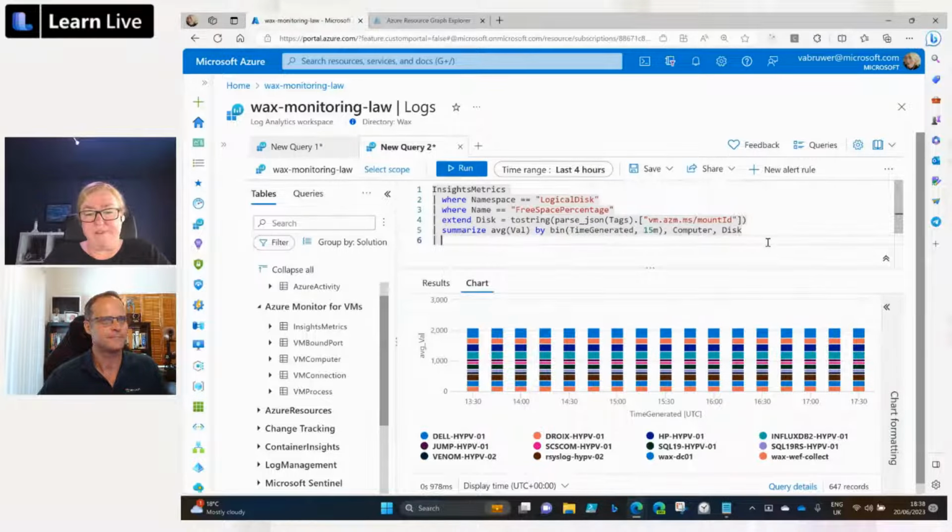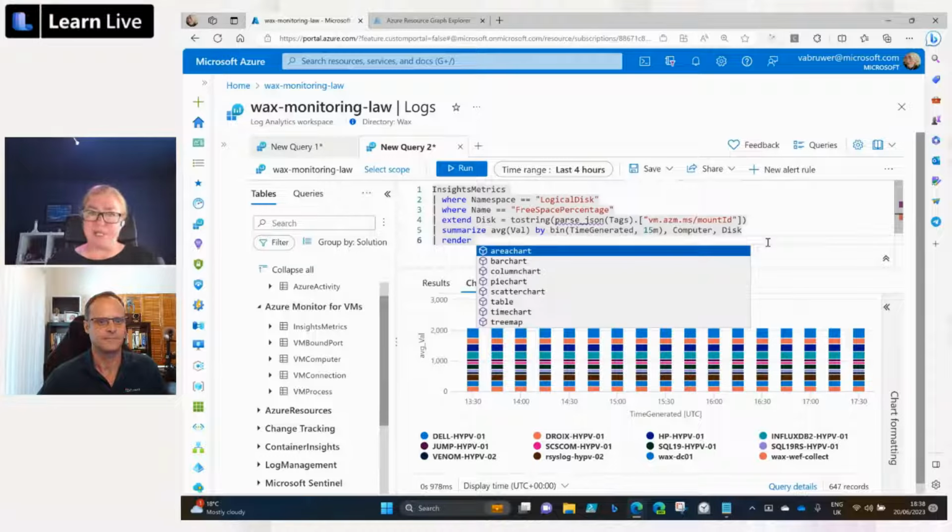So we have a render operator, and render gives us the ability to create charts on the fly without us needing to do all those different clicks. So you can see here that we've got a few different options. We've got area charts and bar charts and column charts and so on. The default, if you click on the chart button down at the bottom, will always be this column chart.